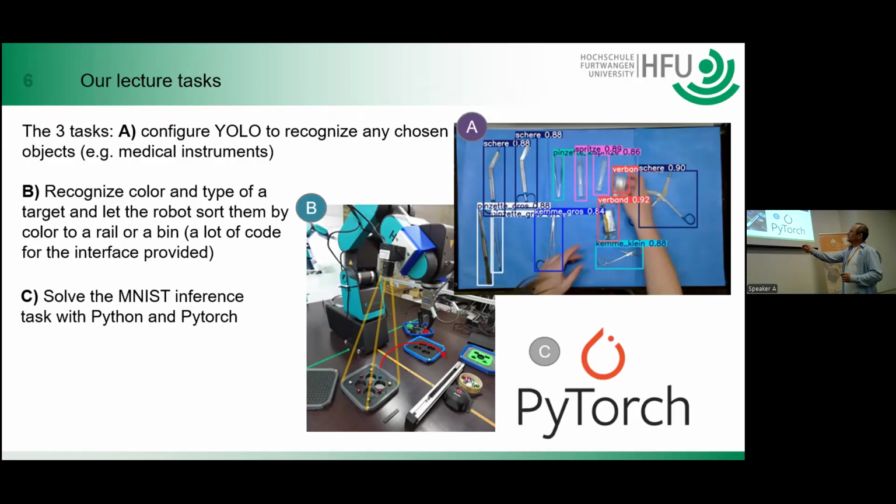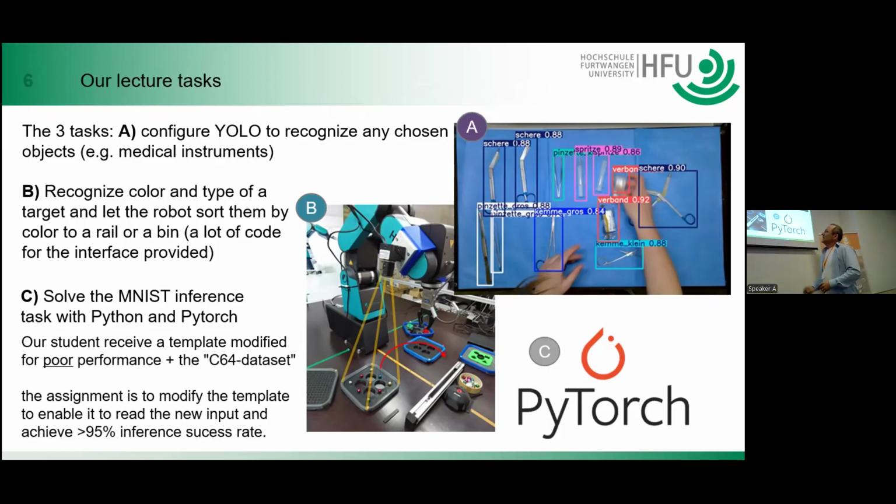Then the top of the 3 tasks was to use this PyTorch framework. A framework is essentially a very large library of functions and ways to make creating an AI network much easier. PyTorch, for example, is the framework which enables Tesla cars autonomous driving. That's what this framework model is about. Then our students receive a template, which I sort of sabotage. I made it such that it actually provides extremely poor performance. And it gives them the C64 dataset.